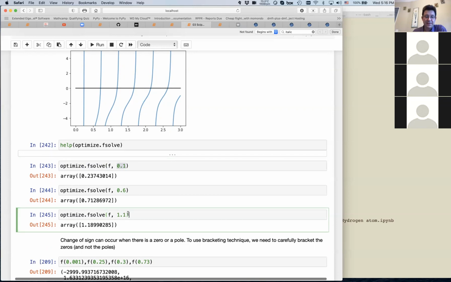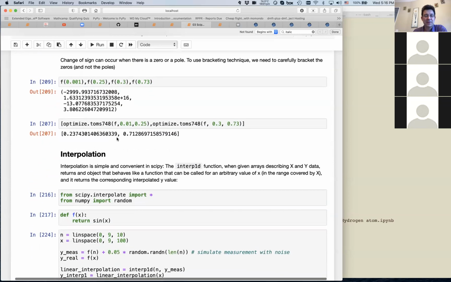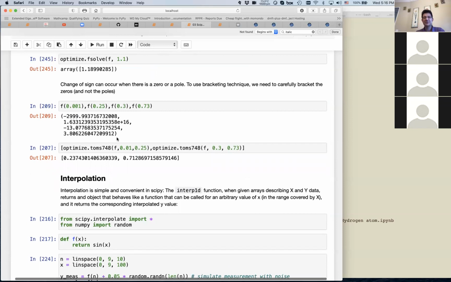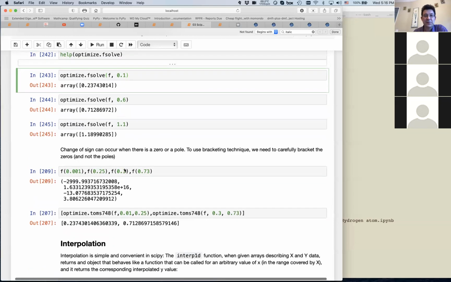So in order to have a guaranteed solution inside the interval, the better method is the so-called bracketing methods, or the methods that take an interval in which the solution to zero is being searched for.